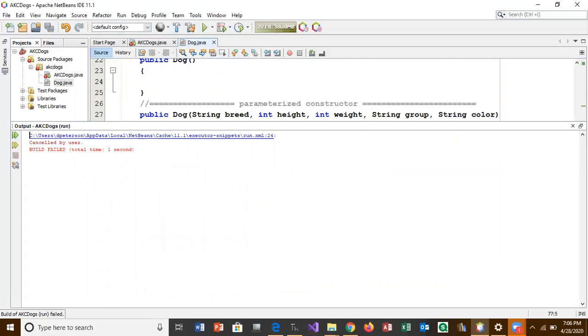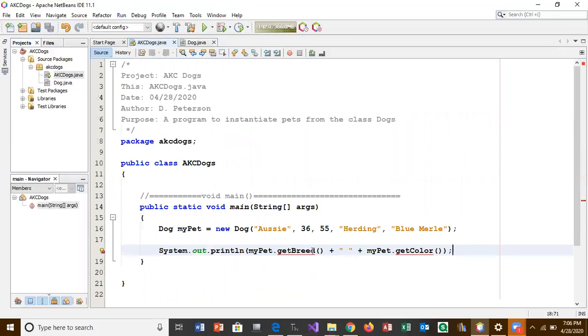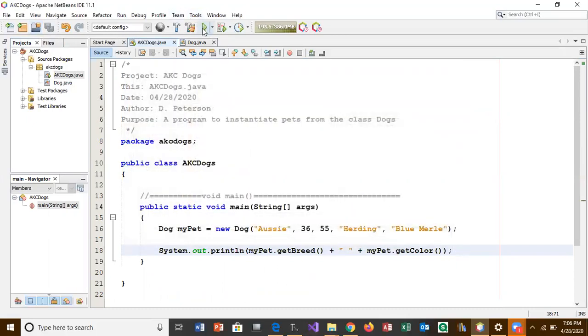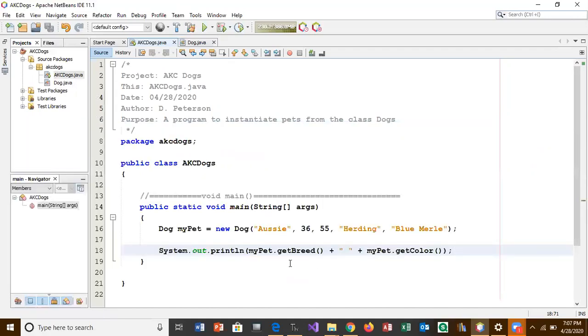Now it's going to say I got the wrong one. I'm going to go over to AKC dogs here. There we go. Save again. Now run it. There you go. Aussie Blue Merle prints out. And so there, I created one dog from up here, okay? And then I could do another one.